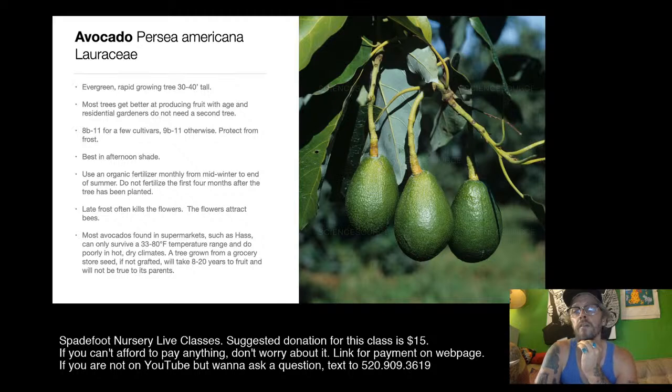The problem with avocados, they're not even that frost tender, actually. It's just that they flower in the wintertime, and so those cold temperatures that might not damage a plant will knock the flowers off, and so you won't have fruits. There was an old tree not too far from Time Market, in between some old houses, and it's probably still there.